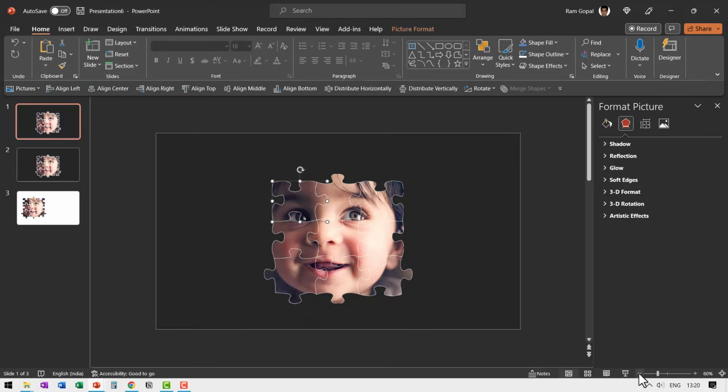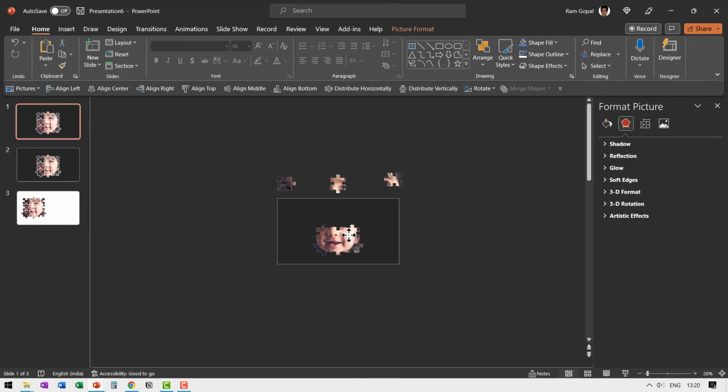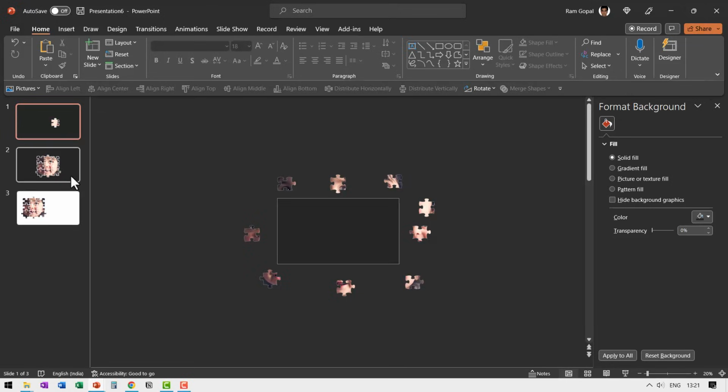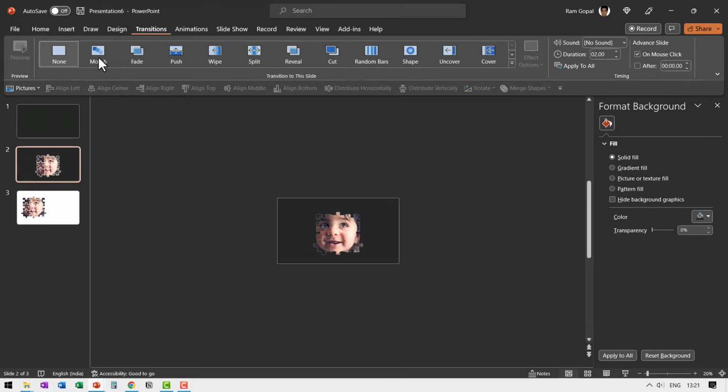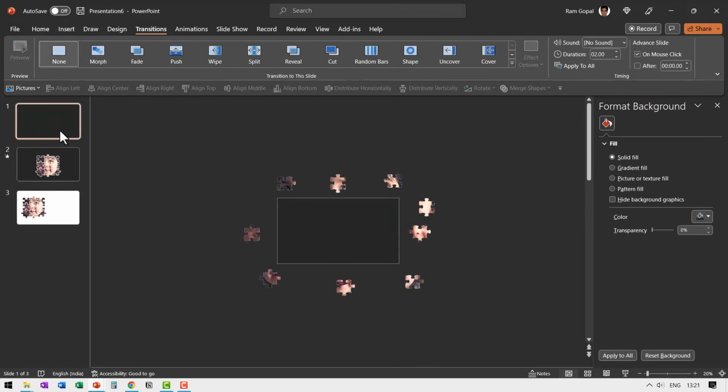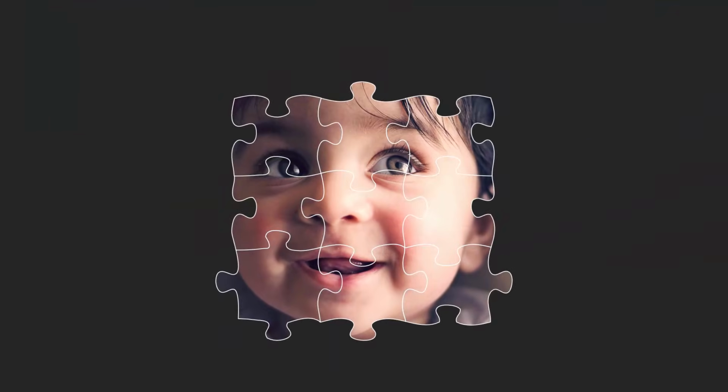Let me go to minimize. And then I go to the second slide, go to transitions and say morph transition. I then go to the first slide, go to slideshow. On a click, you can see that various pieces are brought in together and it's a beautiful effect.